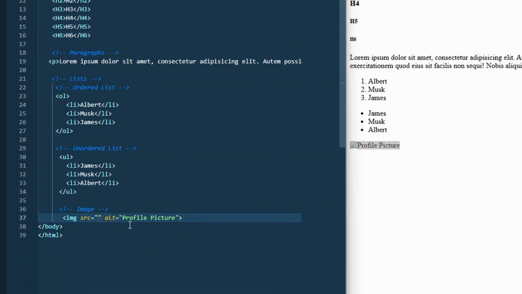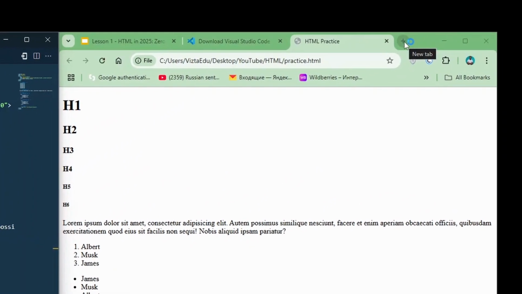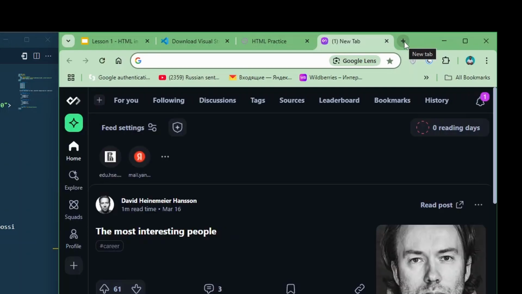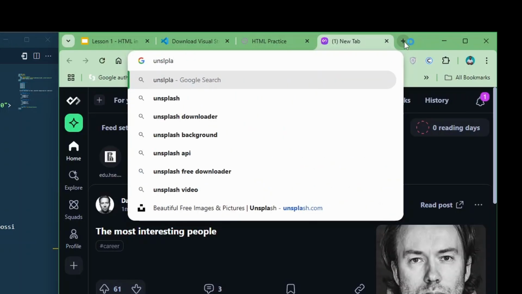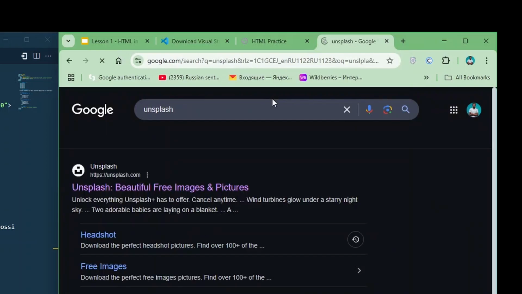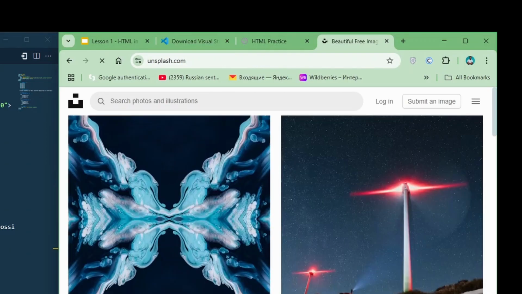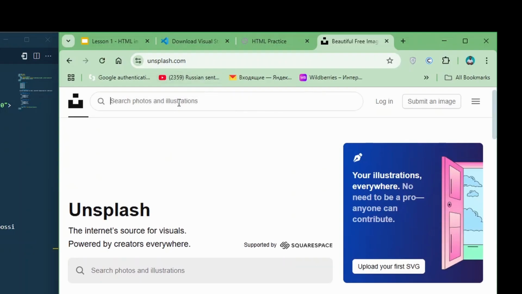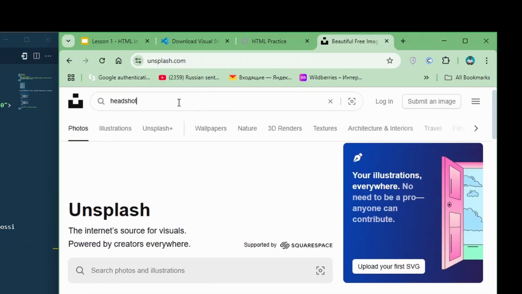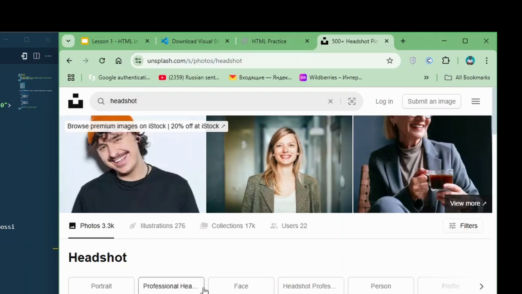The source is where you're going to put the link to the image. You can use it from your own computer, or in our case, I think I should use it from an online source. The most popular source for free images is Unsplash. So we go to unsplash.com, then let's search for, let's say, headshot, since we are dealing with a profile picture.